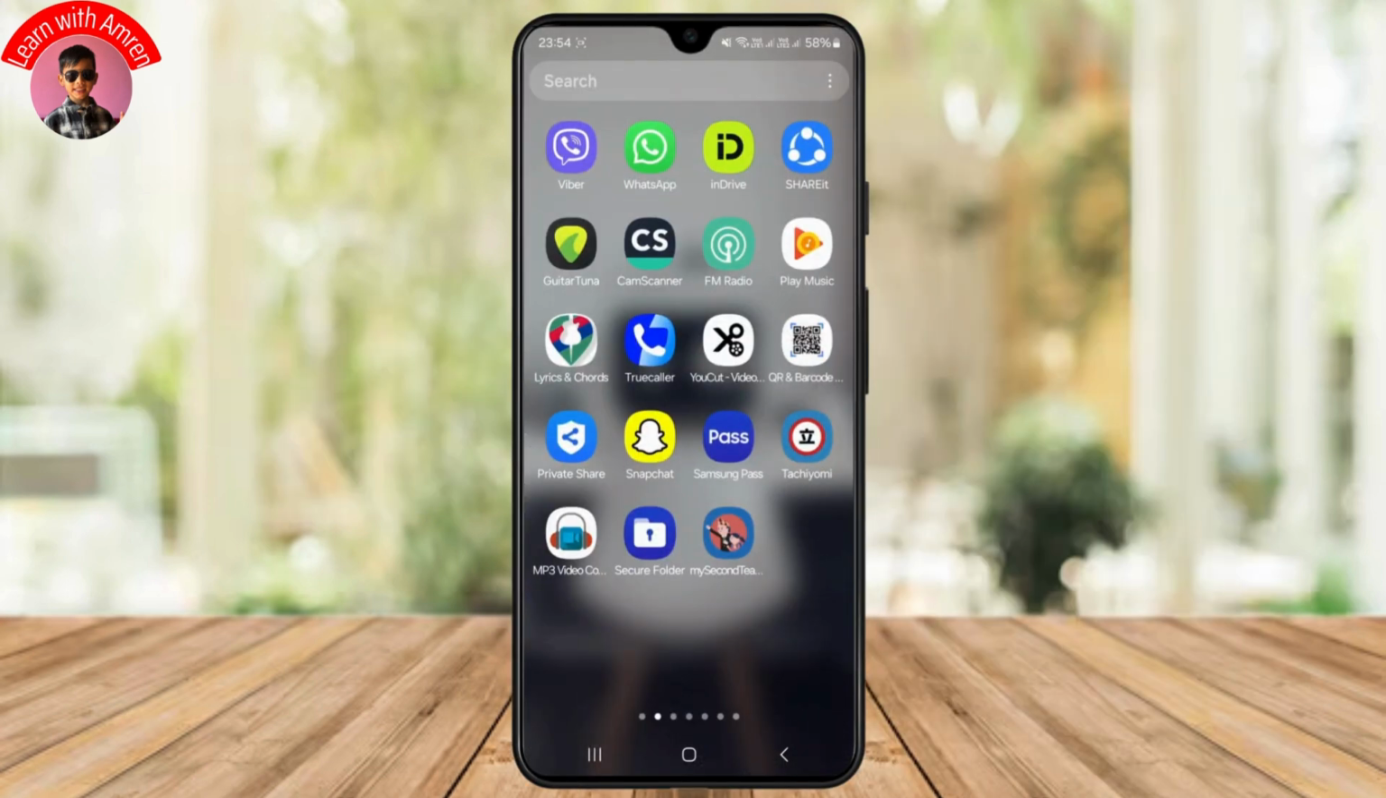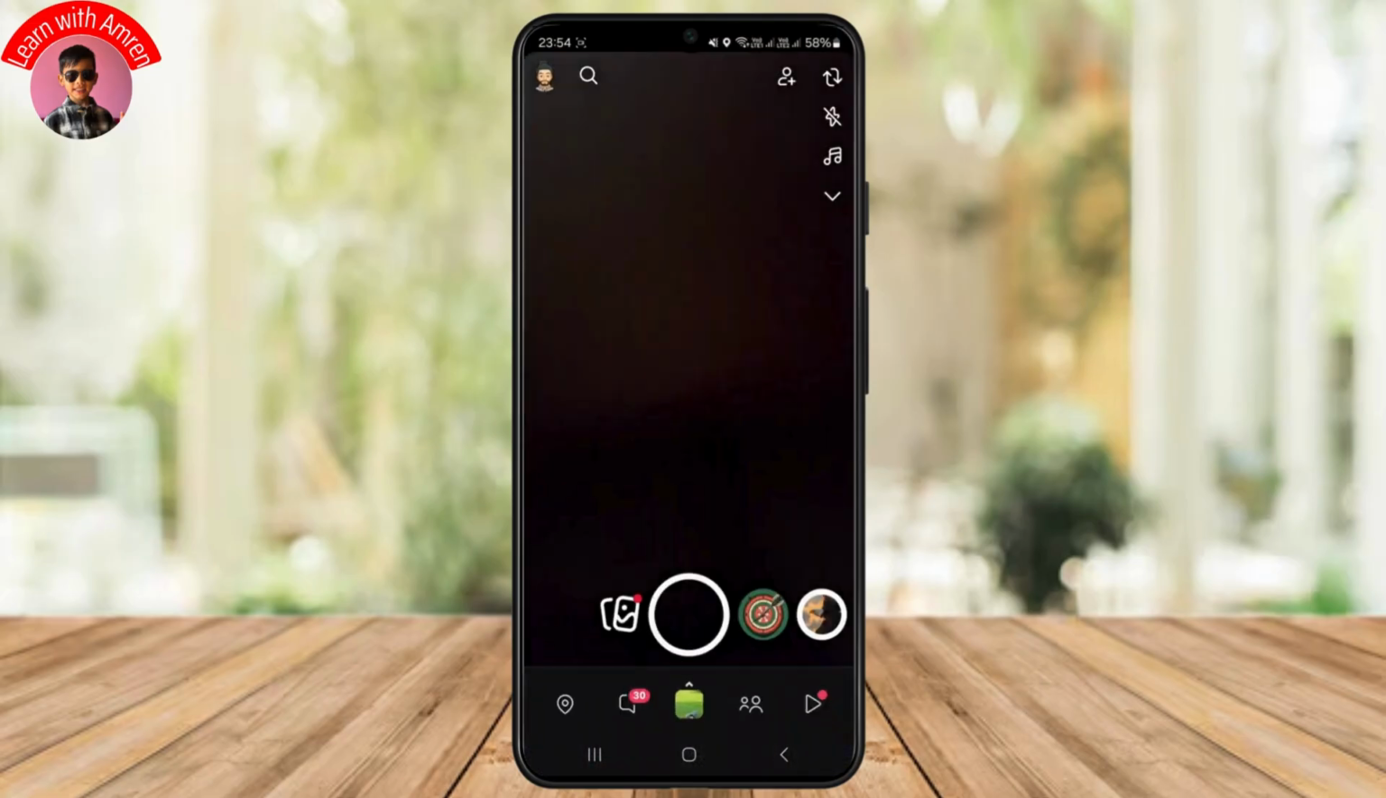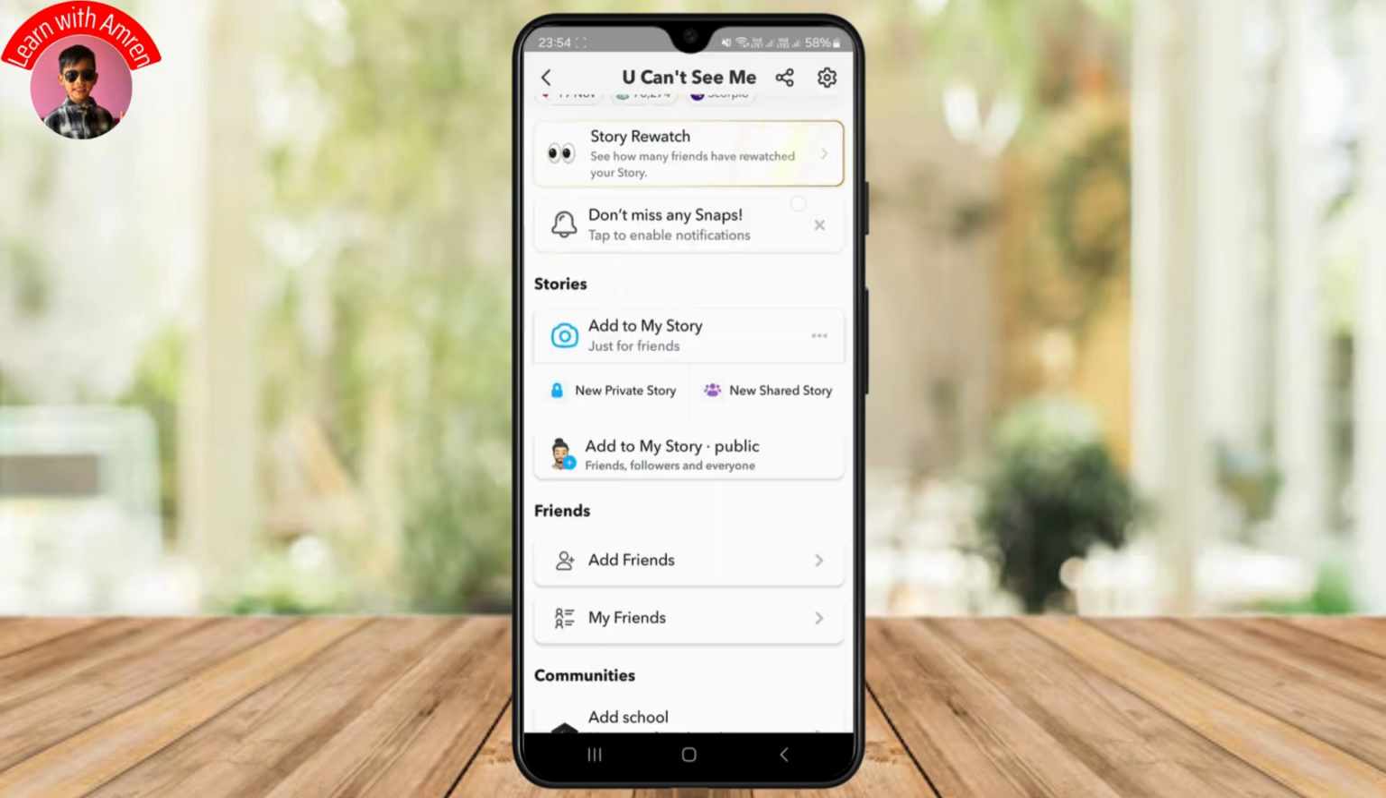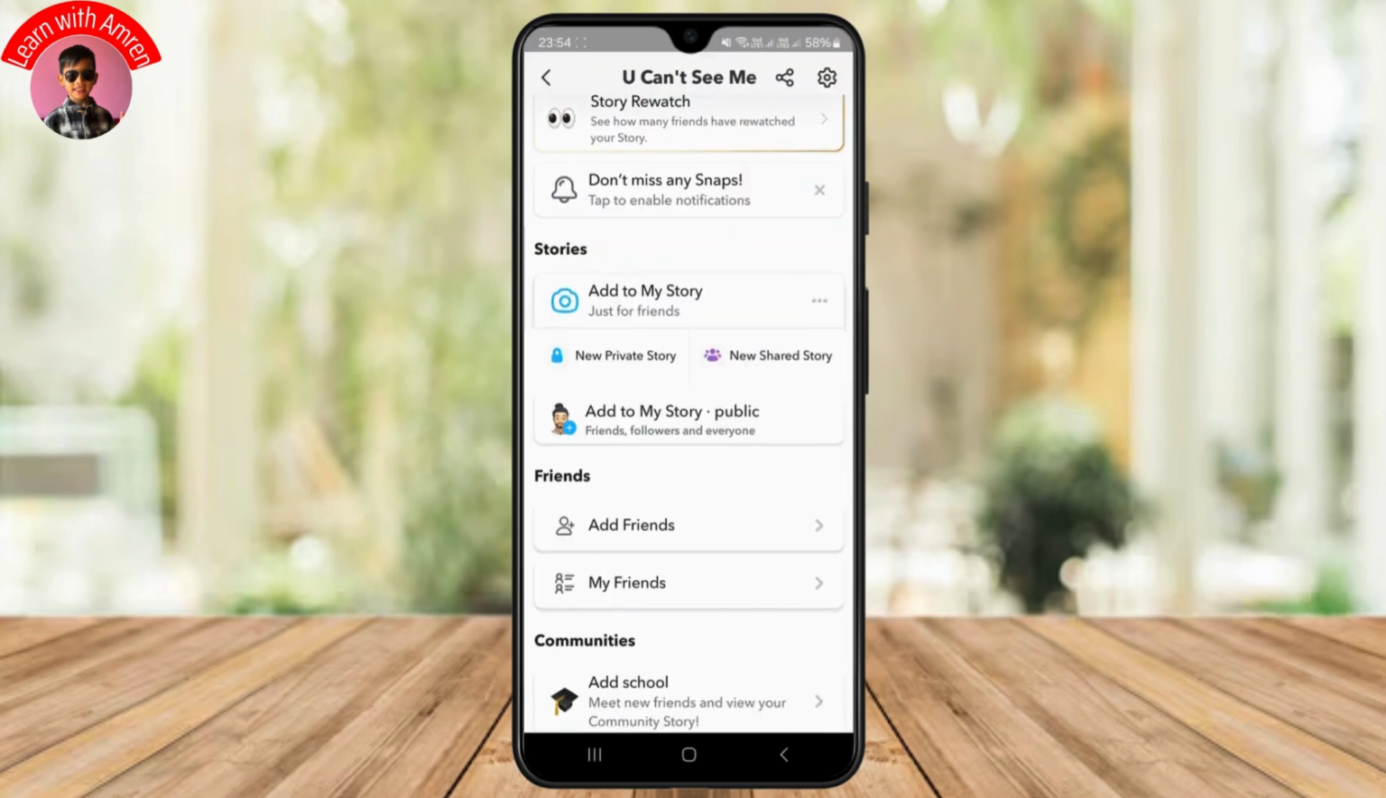In this video I'll be showing you how you can easily change your theme on Snapchat. So first thing, just head over to your Snapchat application, and once you're inside here, just tap on this top left icon, the profile icon, and you should be redirected to this page. Simply click on this top right corner, that is the gear icon, settings.